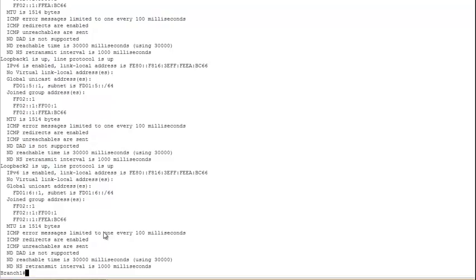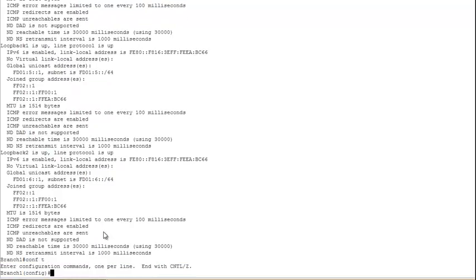We can enable the RIP process separately in global config. If we don't, when we enable it on the interface, it will automatically be enabled. However, if we don't have IPv6 routing enabled, it'll throw back an error. So let's just demonstrate it. Let's go through config T, and let's go ahead and try to configure our IPv6 RIP.